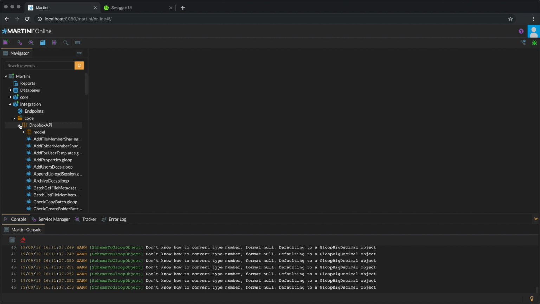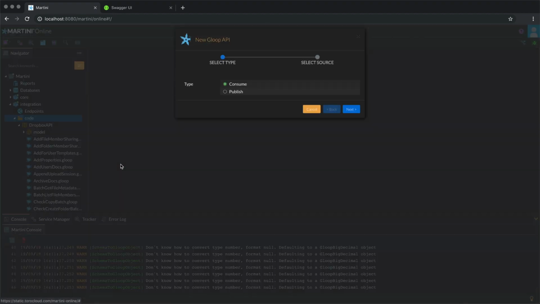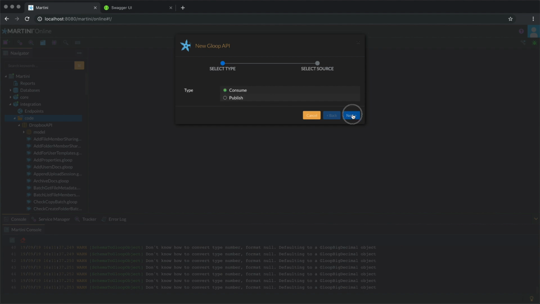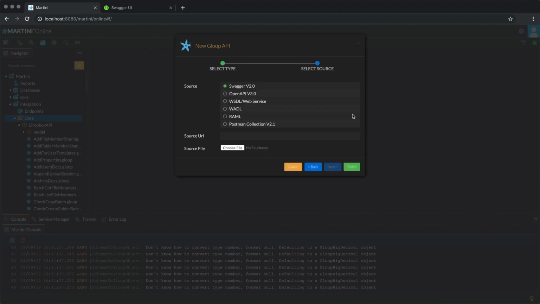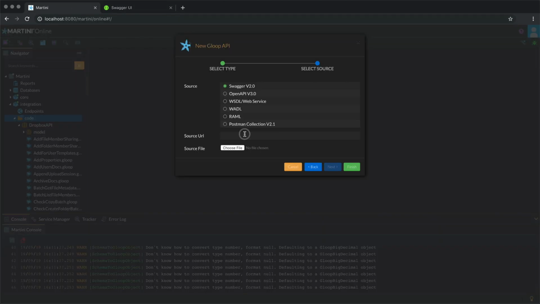Some vendors are already speaking API specification languages such as OpenAPI, WSDL, and RAML. You can easily consume these schemas and generate Gloop services from them. To do that, launch the Gloop API Wizard. Select Consume as a type, click Next, then choose the type of schema you want to consume, which for our demo is a Pet Store Swagger schema, paste it on the source URL, and then click Finish.